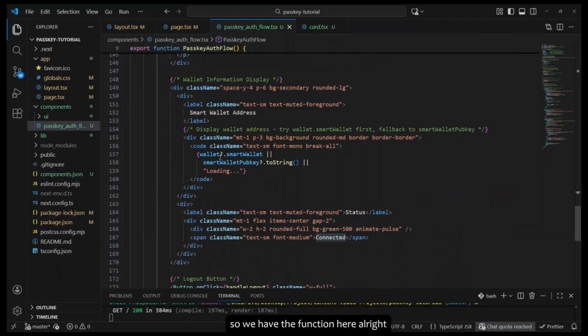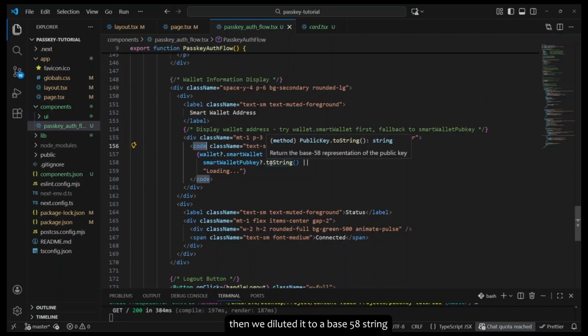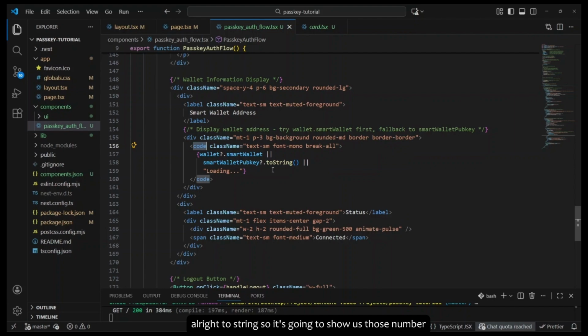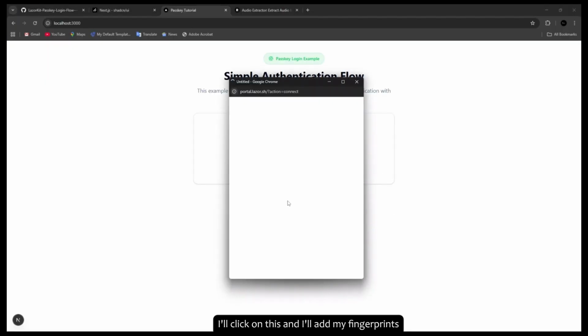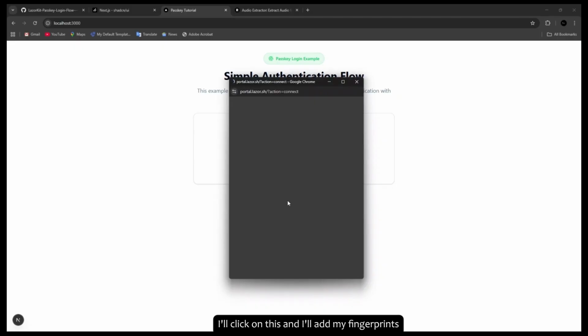So we have the function here, right? I just decided to add this inside the code so that you can copy it, right? We declared the wallet, we called the public key, then we converted it to a base58 string, right? To string. So it's going to show us those numbers, uppercase and lowercase. Normally, you know how a wallet's public key or your wallet address looks like, right? So let me show you how this works. I'll click on this and I'll add my fingerprints.